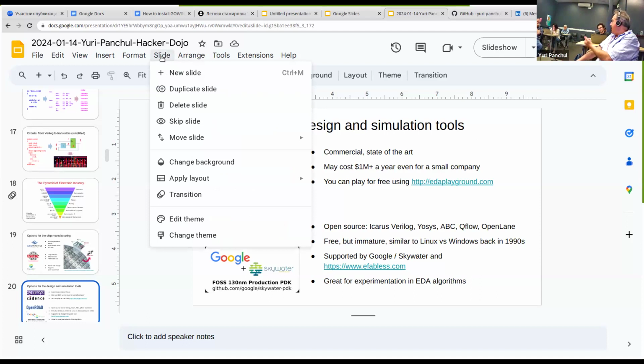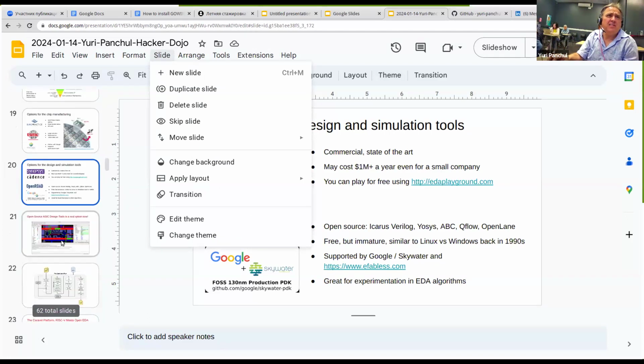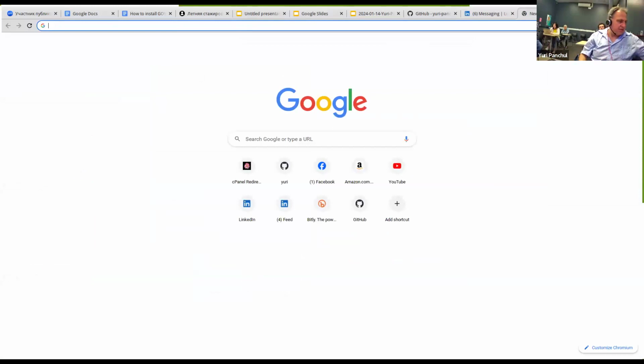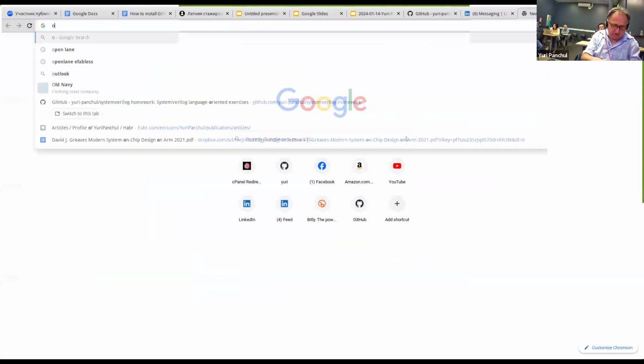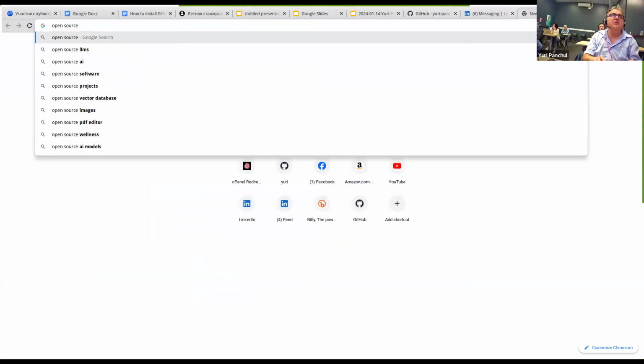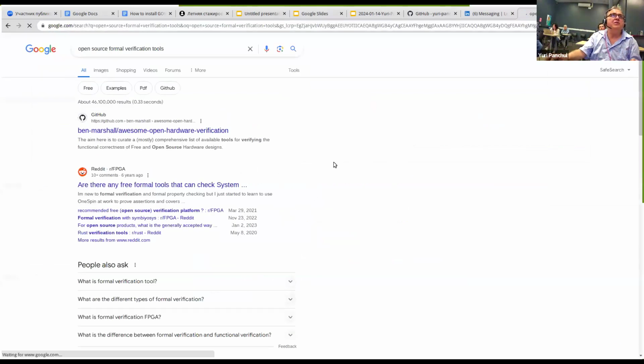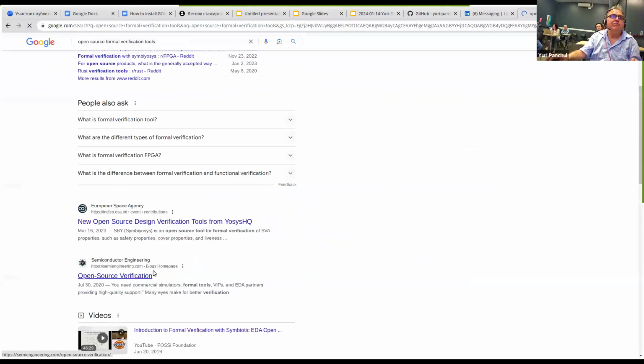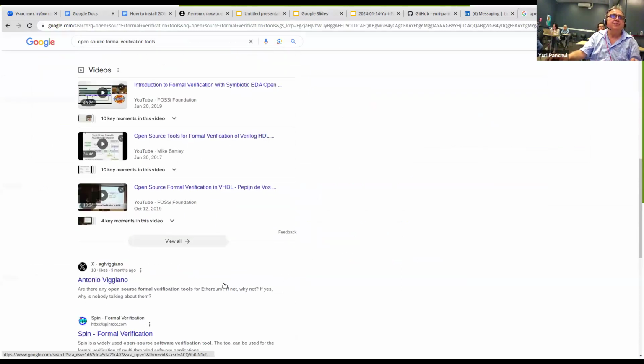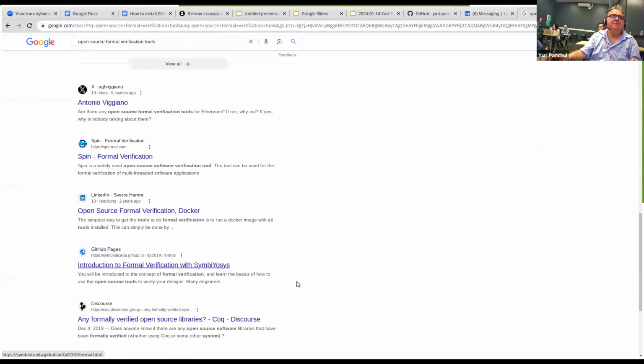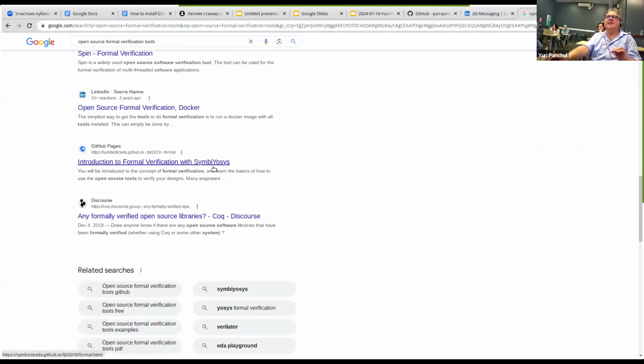but it creates many opportunities for people who want to create open source based solutions. There are some startups creating open source solutions, and one such startup, doing open source formal verification tools, is called Symbiosis.